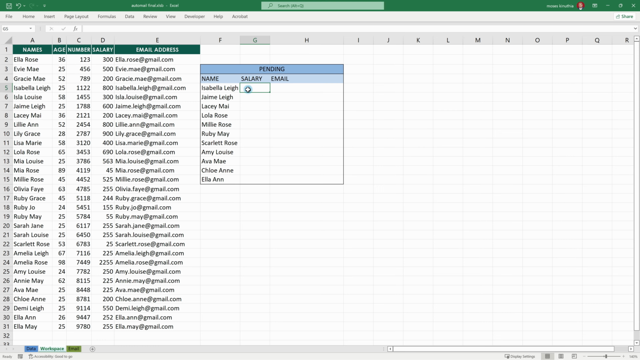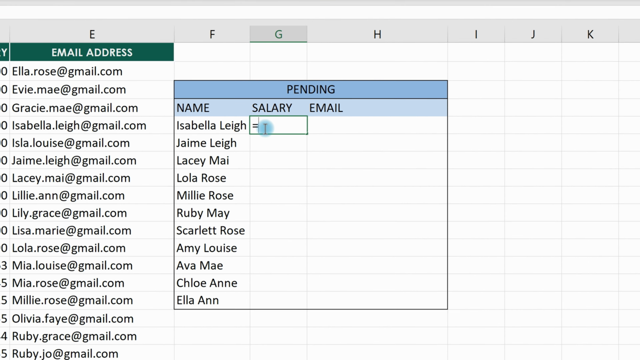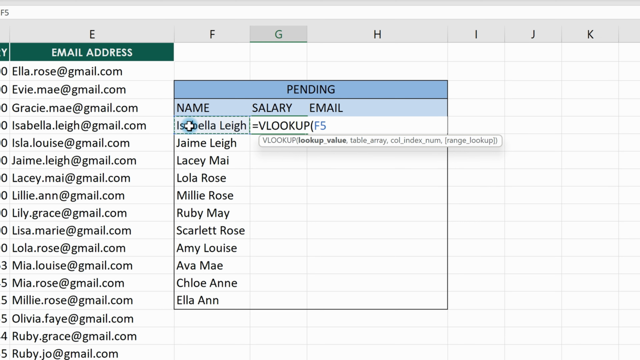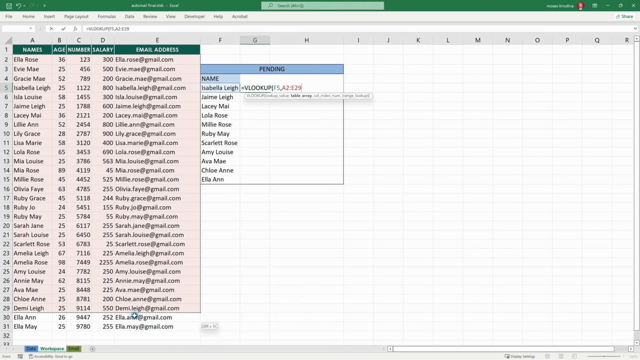So to start off, a formula always starts with equals to, and then type the word VLOOKUP. It will pop up, hit tab to auto populate, and then the lookup value will be, we are going to use this name. So you highlight the name that you want to look up, put a comma, and then you tell the VLOOKUP where to look for those names. For me, it will be the whole of this area up to that point, then comma.